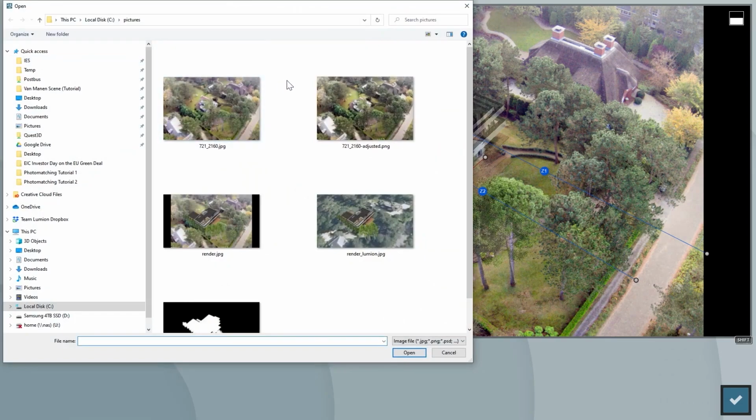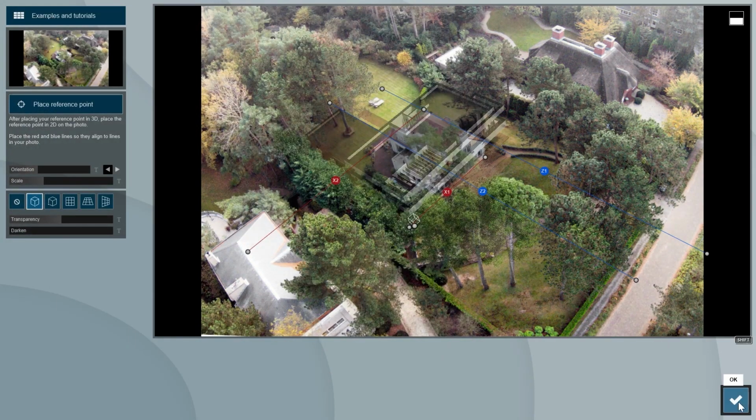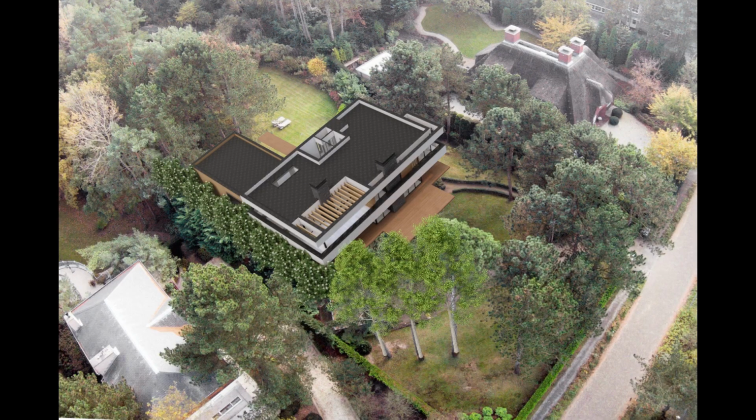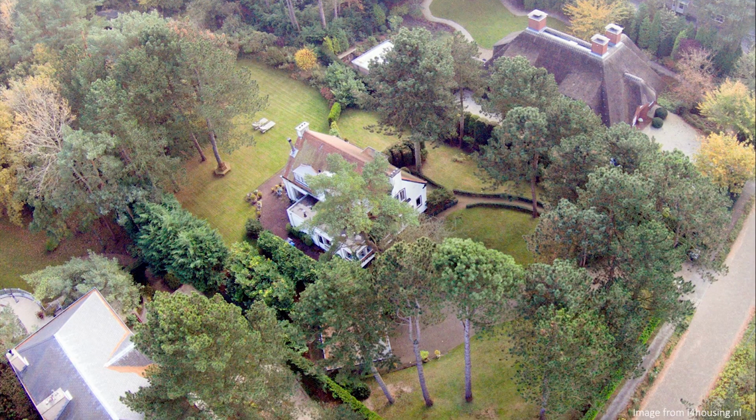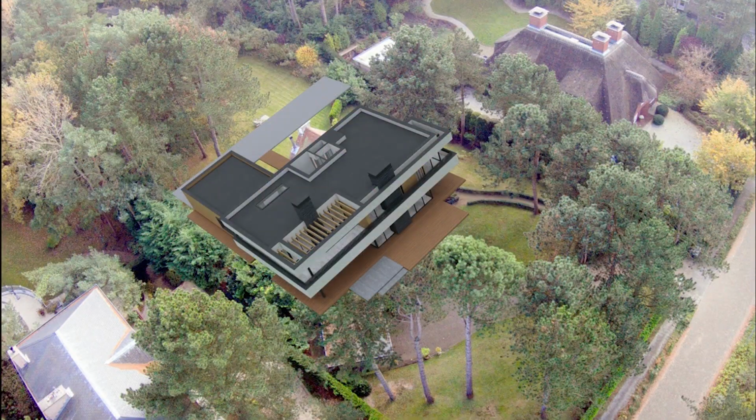Load this new image into the photo matching effect in Lumion. Let's render the photo match again. Looks good. The obvious issues we spotted earlier are now much better. That wraps up this video.